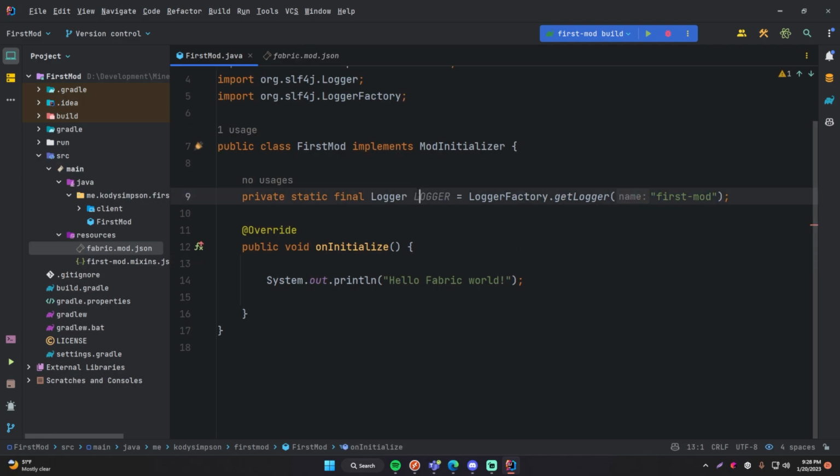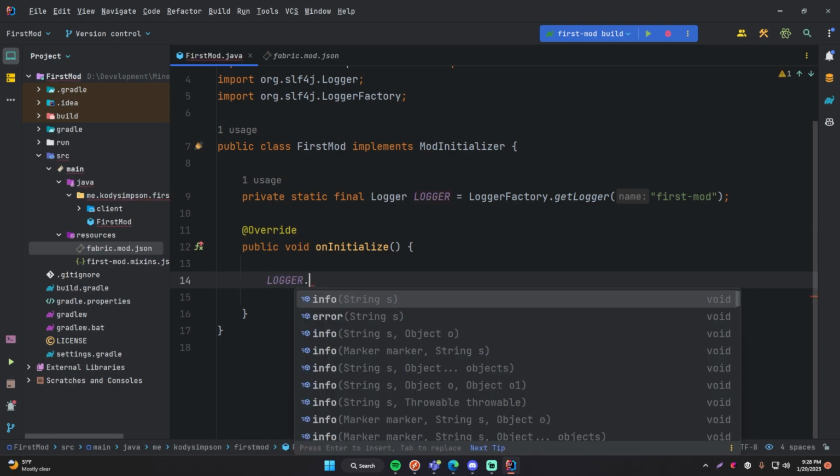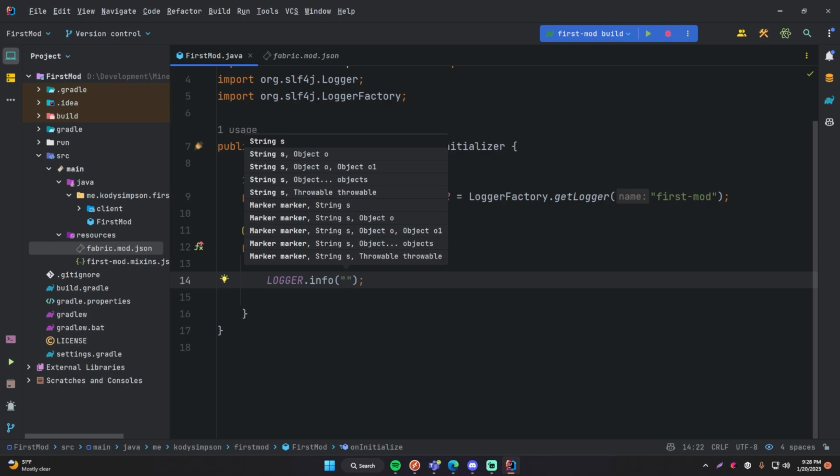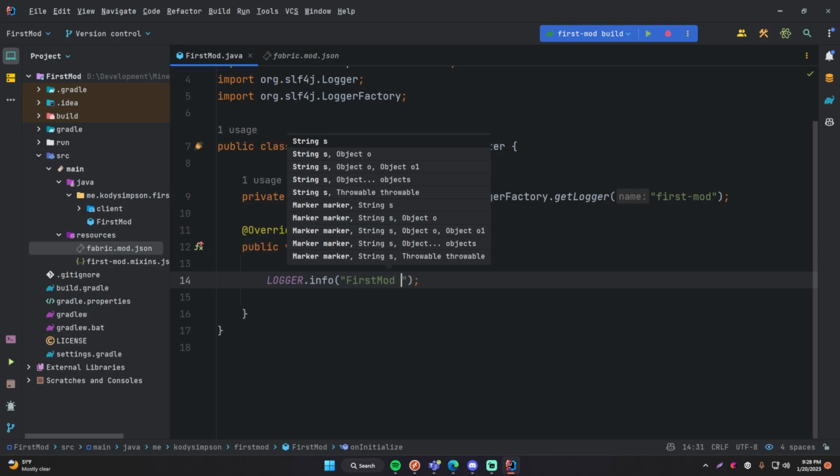Anyway, so once we have this logger created, now we can use it. So we can do logger.info, and we can say something like "first mod has started up."